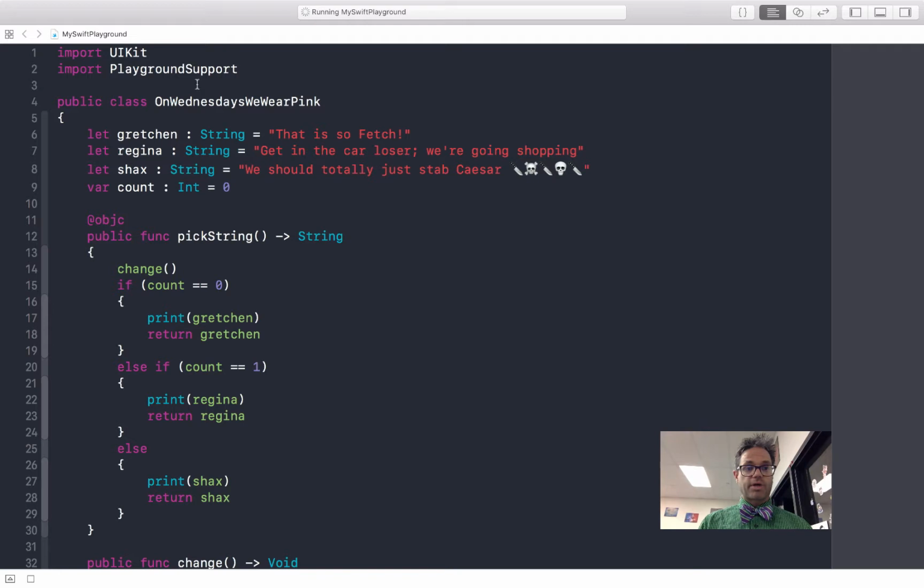As you can see, I'm inside my playground here called My Swift Playground. I've got an import of UIKit and an import of PlaygroundSupport. UIKit, of course, gives us access to the GUI components we'll be using, and PlaygroundSupport is so we can use the playground's more advanced features, like loading actual GUI pieces inside it and running it.